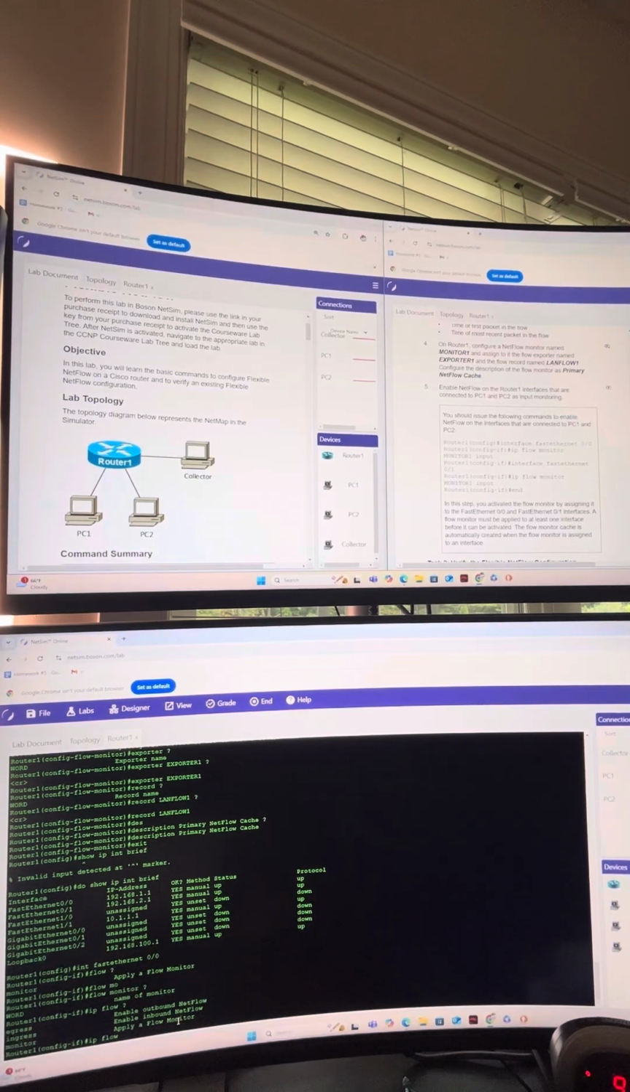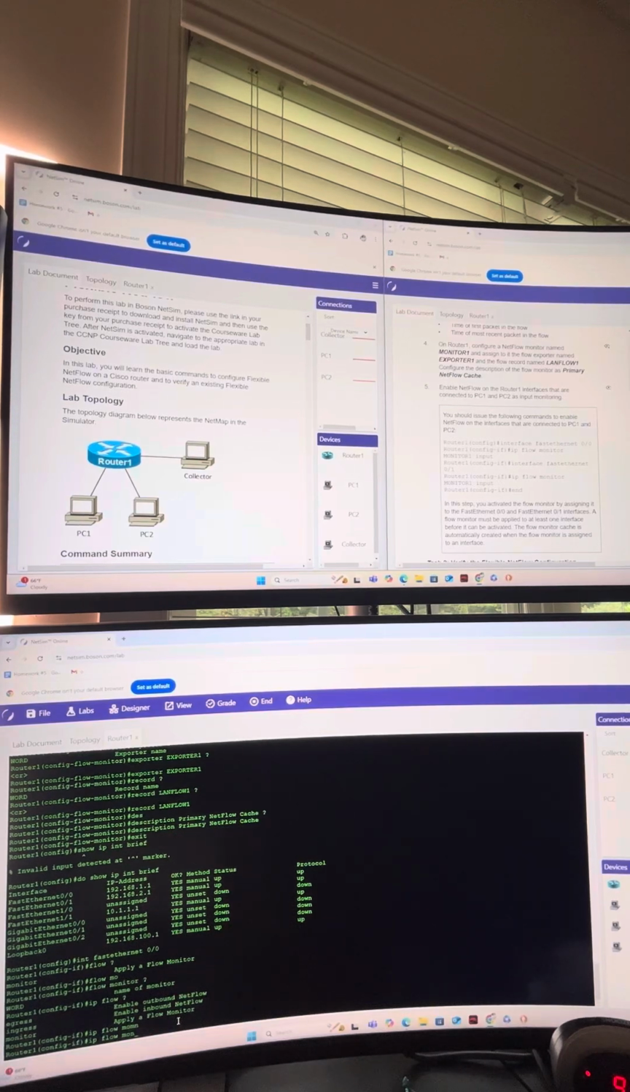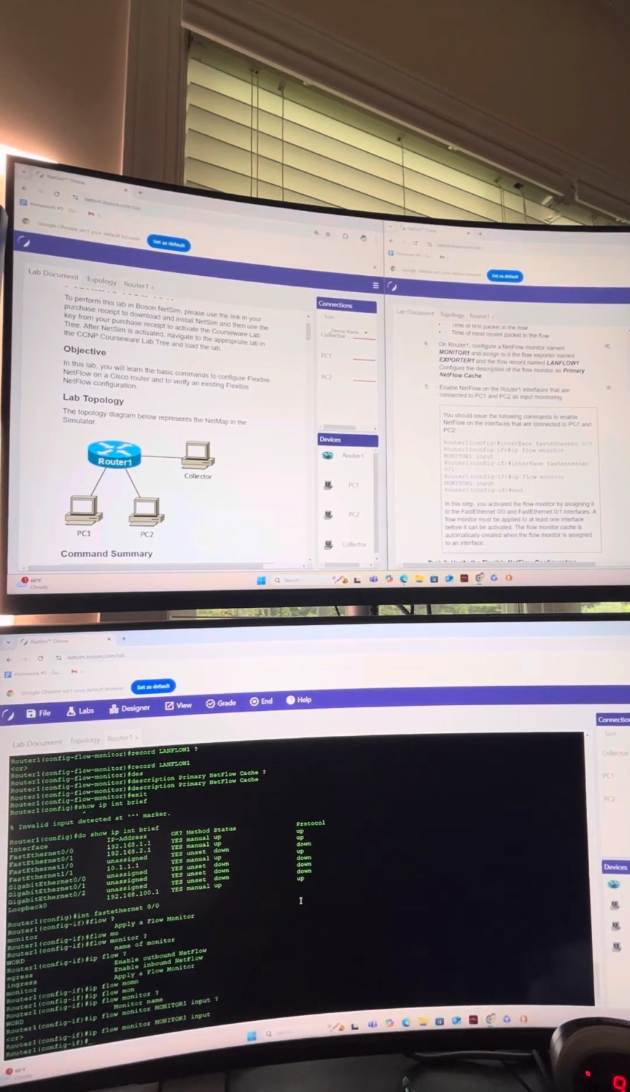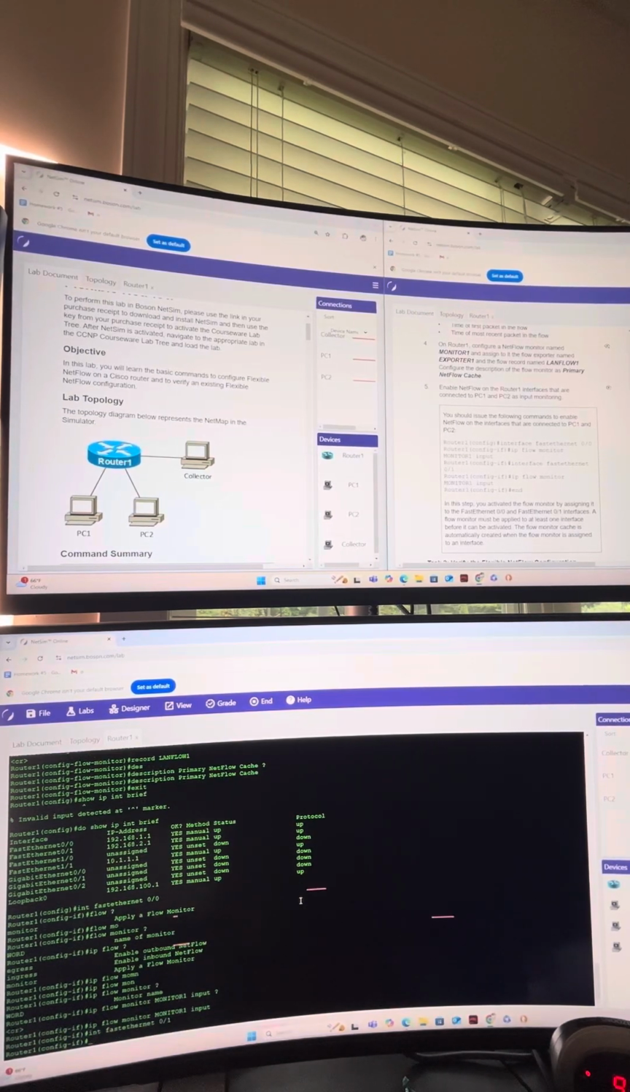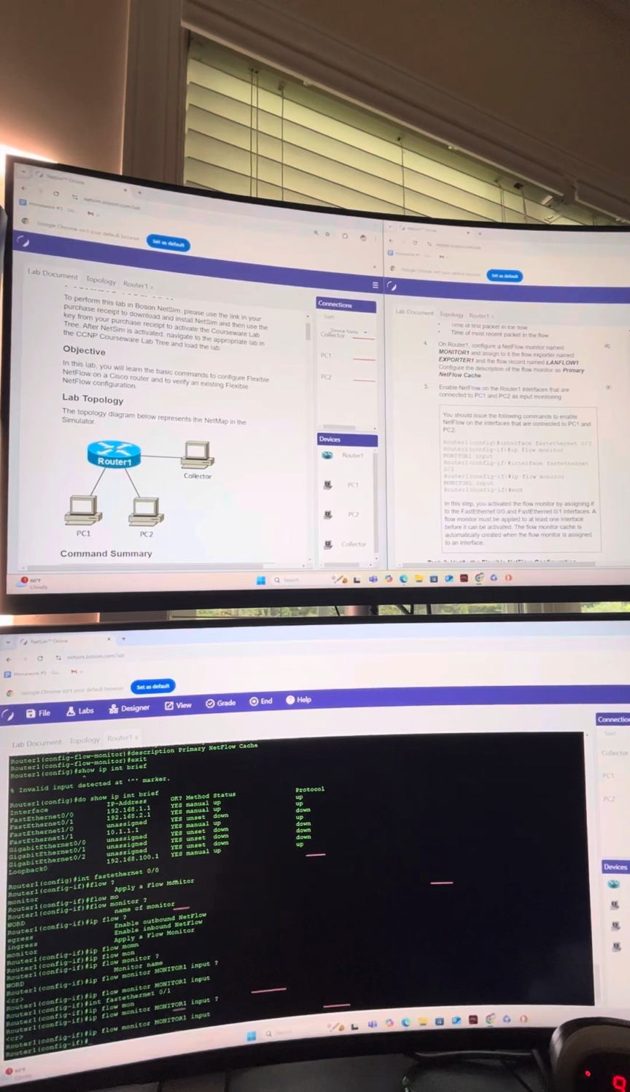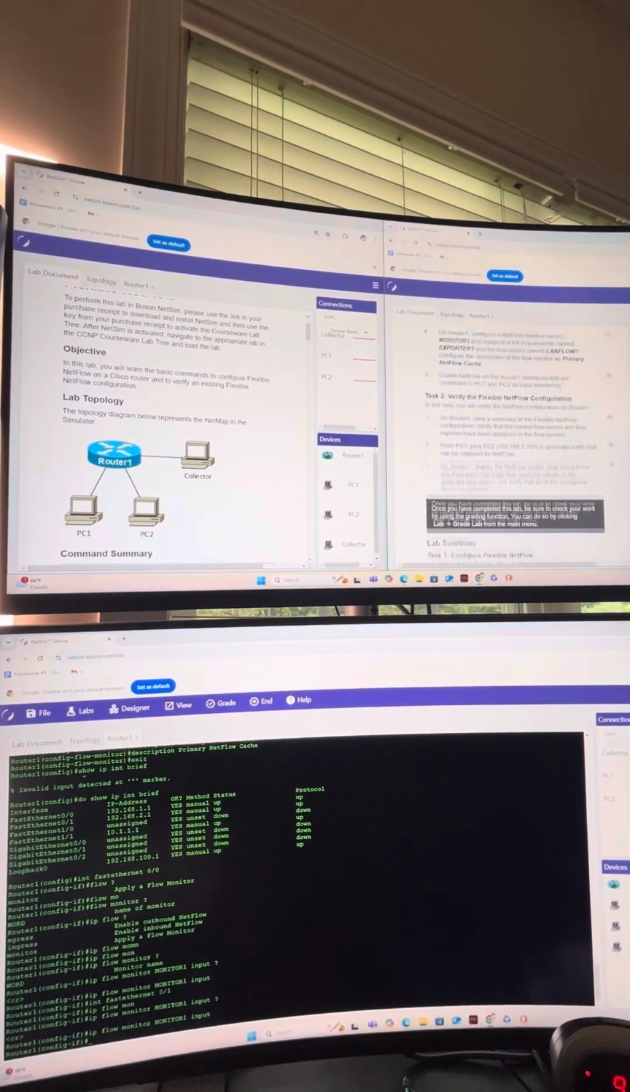So, IP flow monitor, and we're going to do a monitor 1 here. And then, before we hit enter, we're going to put input. And let's go into interface FastEthernet 0/1. And let's do an IP flow monitor, and let's do a monitor 1, and let's do an input. Perfect. Alrighty, so we completed task 1.